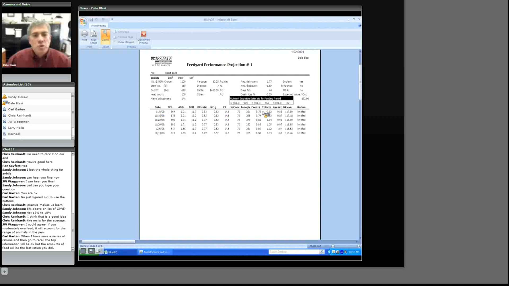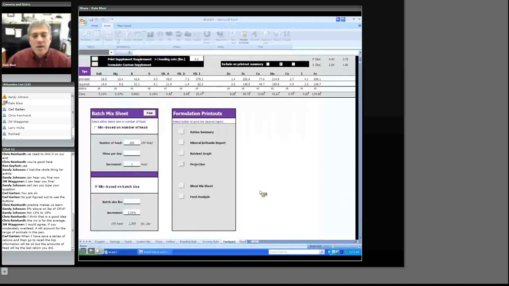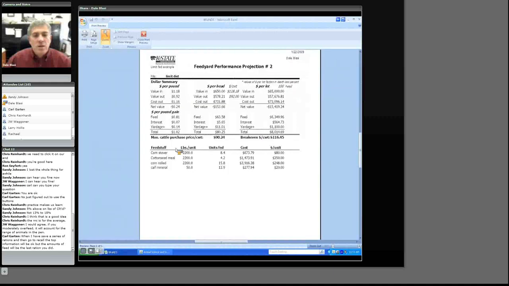This is projection number two, looking at the amount of feed required. This is where you see where you make your money, dollar cost per pound of gain. It breaks out your feed, your interest, your yardage. It does it on a per pound, per head, per lot basis, and it projects out what your unit's requirements are for the diet that you are feeding.